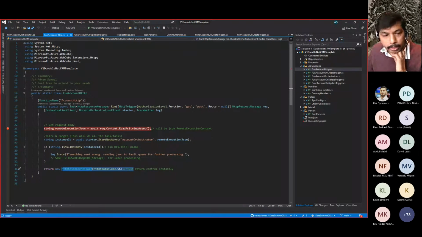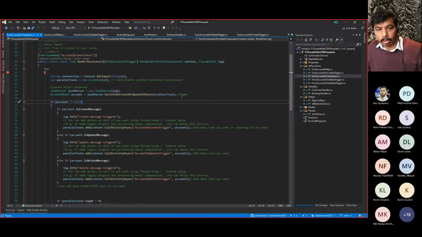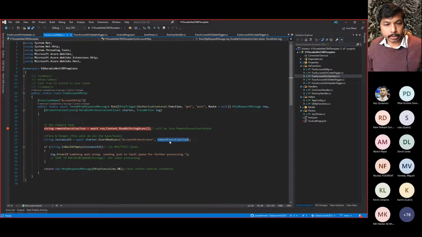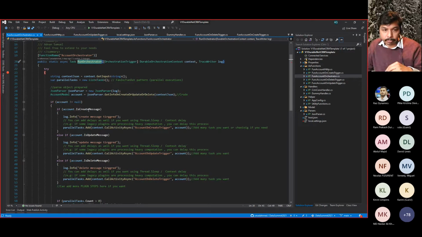Here we create the orchestrator, and now we have the main one, registered on account as just an example. This is a template, you can register on anything else. We are just sending the JSON we saw before, the execution context JSON, and now here we are parsing it. This is our main logic or workflow, deciding what we have to do.